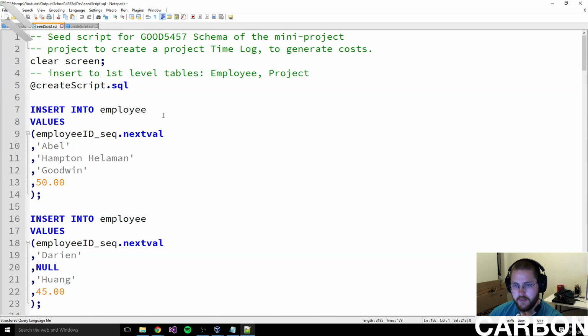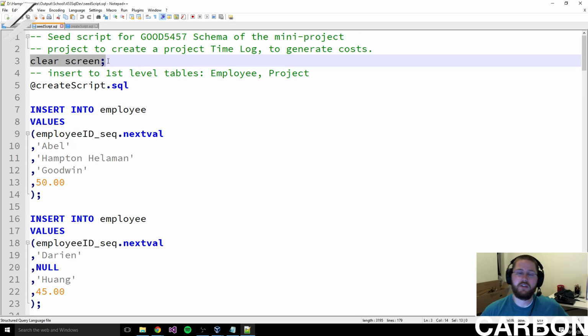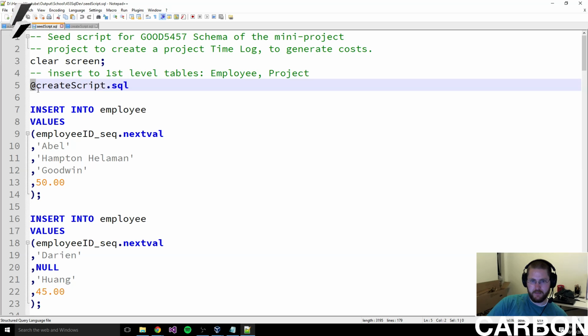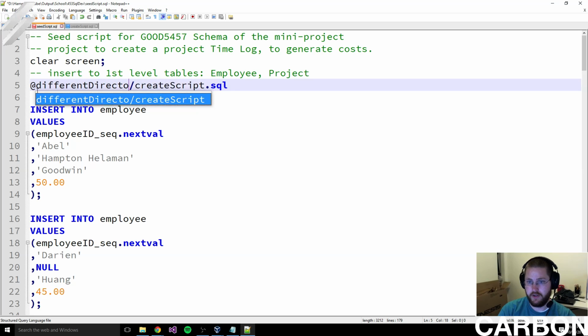So if we go all the way back up here into the top, we'll see that I clear the screen. I'm just clearing the output so that way I don't see a whole bunch of nonsense from previous scripts that I've ran. And then what I'm doing is this little @ symbol right here is essentially saying run a file. Run a file. And what I'm telling it to do is to run the create script.sql file that is in the same directory. If it wasn't in the same directory, I would have to do something like this, different directory.